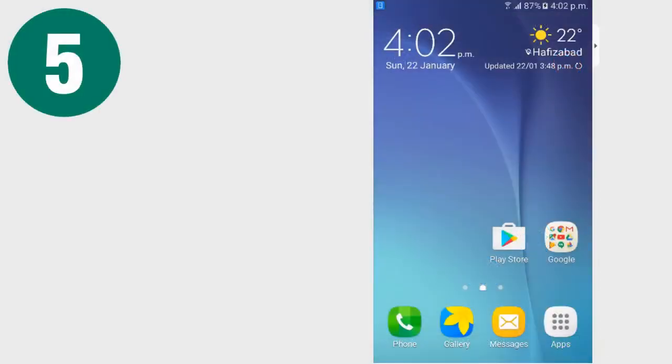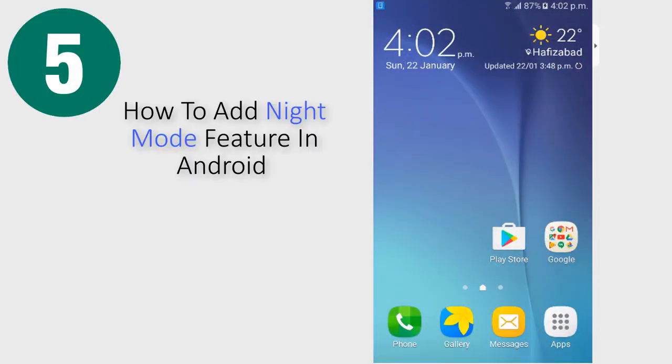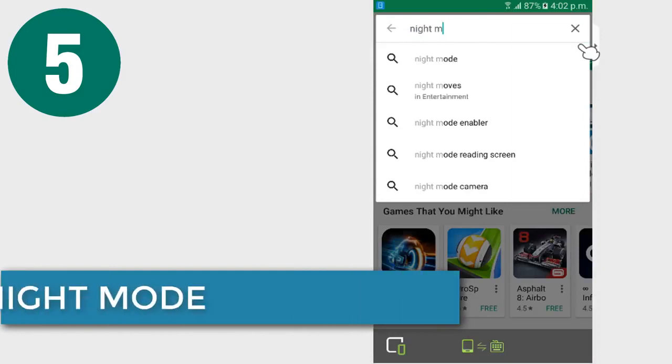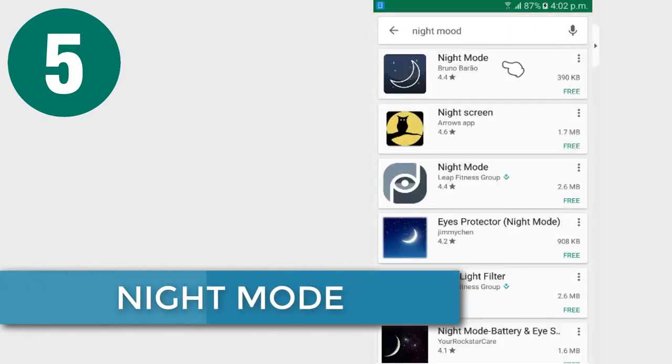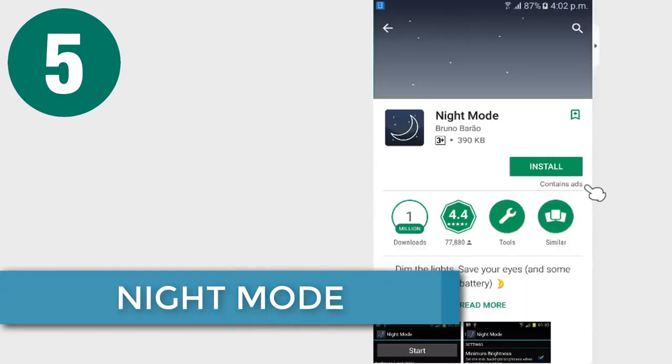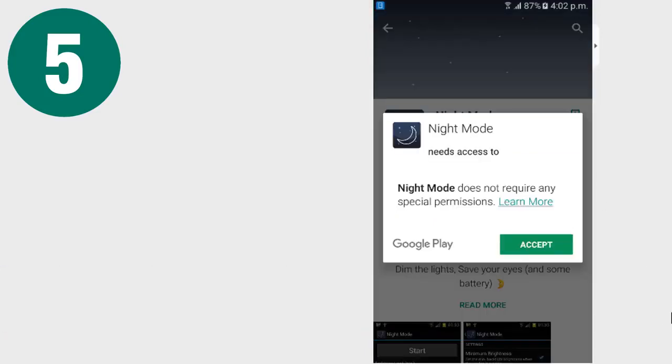Number 5. How to add night mode feature in Android. This method is based on a simple Android app that will invert all your Android colors and make them perfect to work at night. This will also be helpful to your eyes as it will affect them less compared to the excessively bright screen at night. First of all, download and install the cool app Night Mode on the Android device on which you want to add this night mode feature.